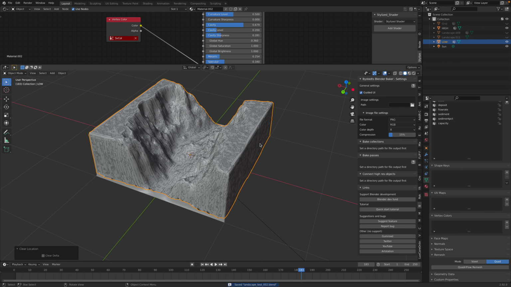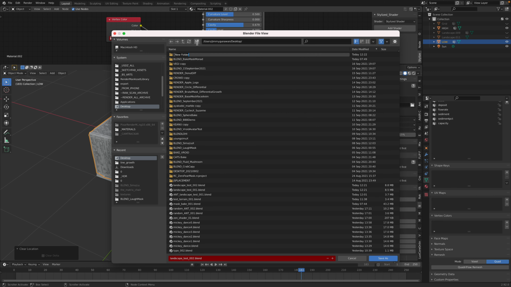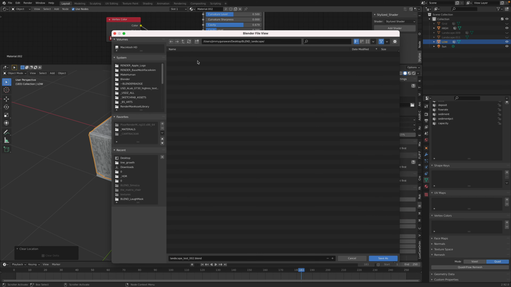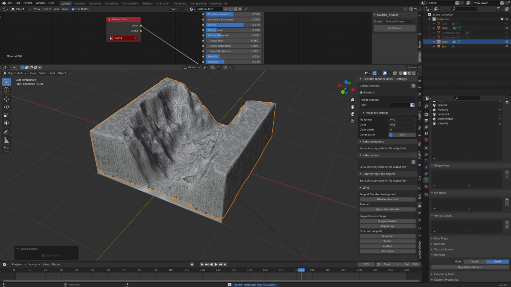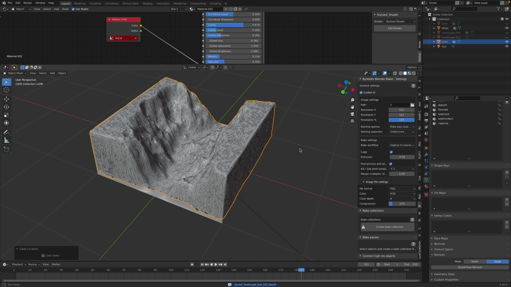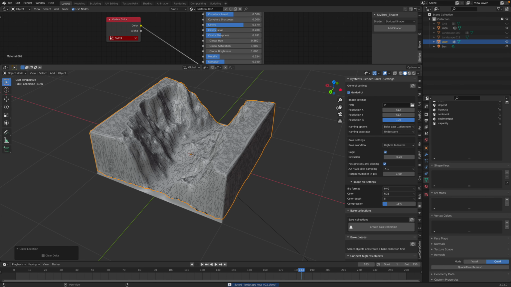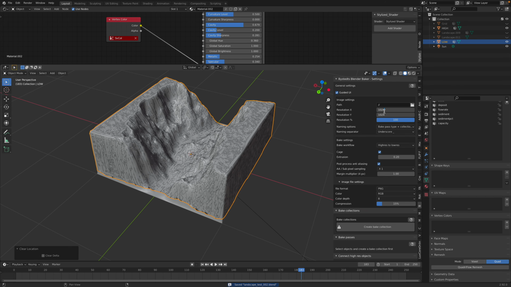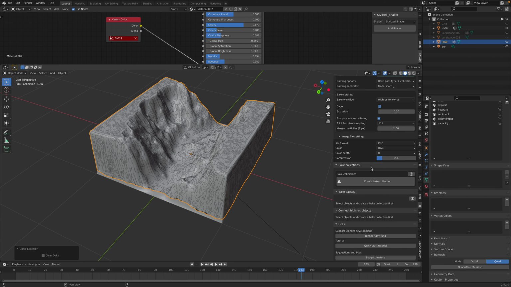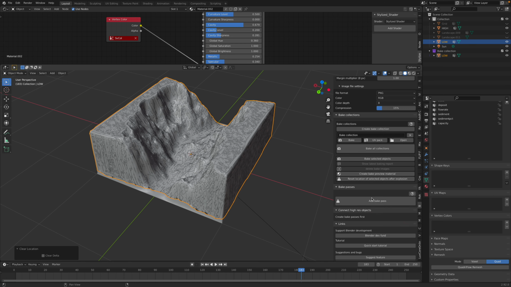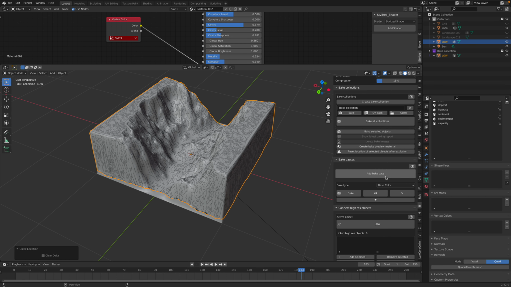So I'm selecting the low. I'm gonna save this inside a folder called landscape. Create a path, accept. Okay, resolution 1040. Selecting the low, create bake collections, add bake path, base color.